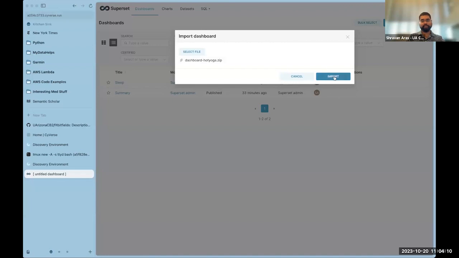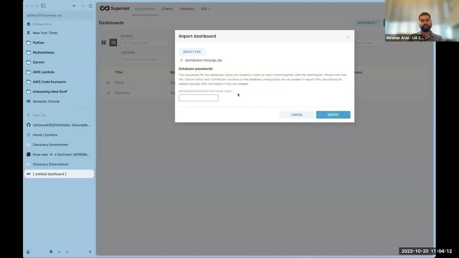And with that, I'm importing the zip file. I've already picked that up. I click on import. Now it goes ahead and asks me for a password. And the password for datasets which are connected to your AWS Athena are the actual secret key. So the IAM secret key is what we use for this. I am going to quickly go off screen share again as I'm copy pasting that password in here.